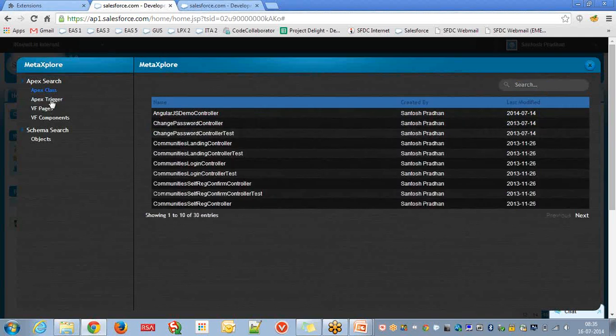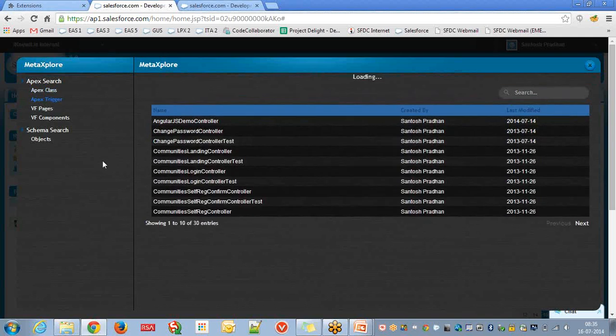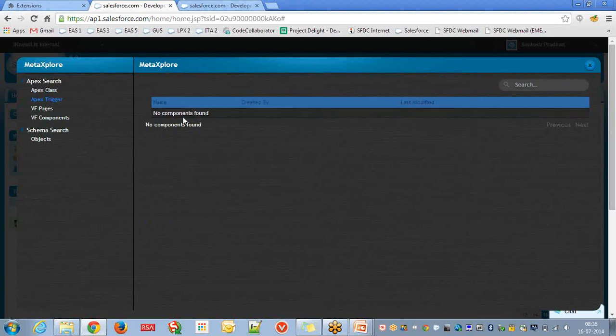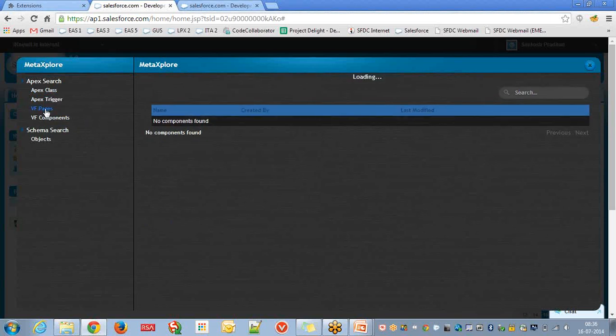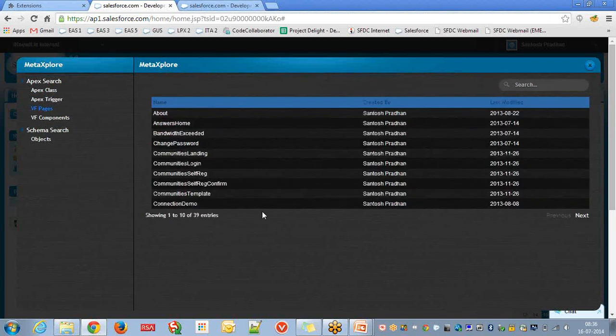Similarly, we can do the search for triggers. Currently I don't have any trigger in my developer org, or wave pages or wave components, and all these columns are sortable, so you can sort them according to any columns as you wish, and you can search for the records as well.